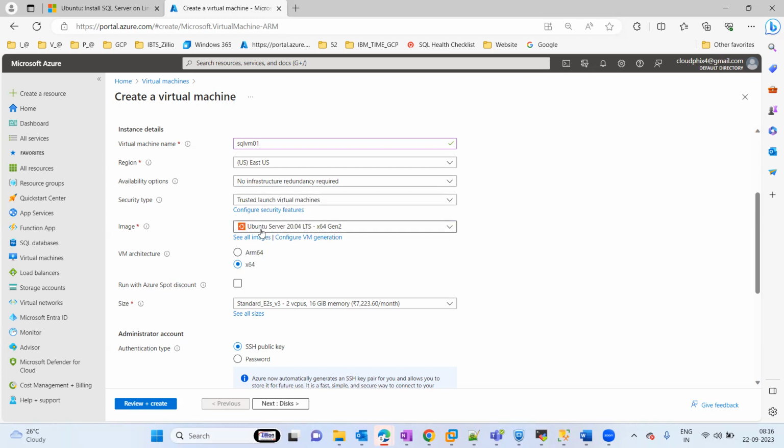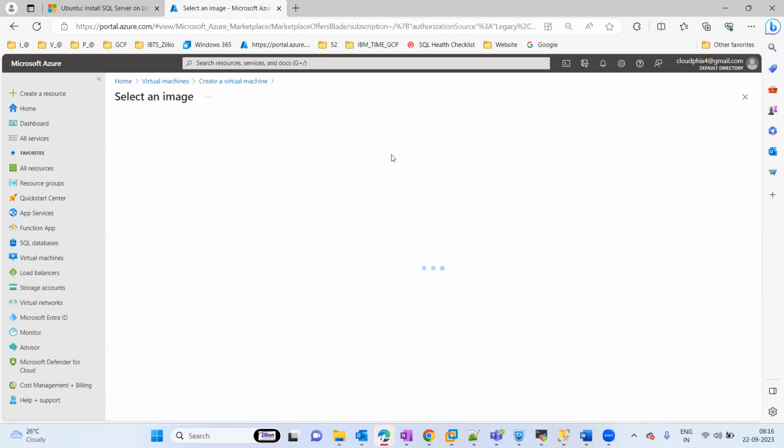And see here, by default there is an Ubuntu server image, since we are considering a marketplace. But in real time this is not the case actually. So go to all images, see all images.